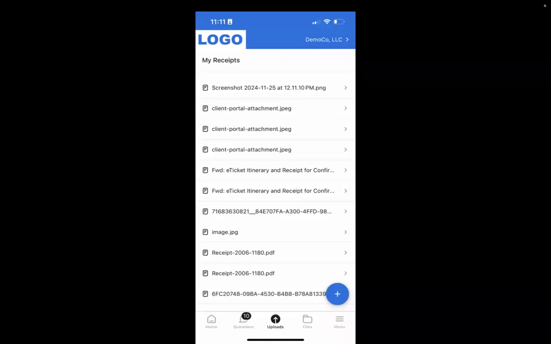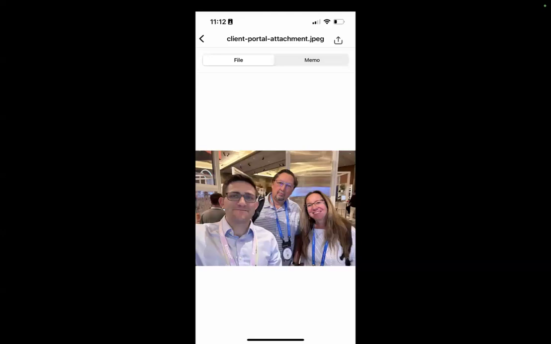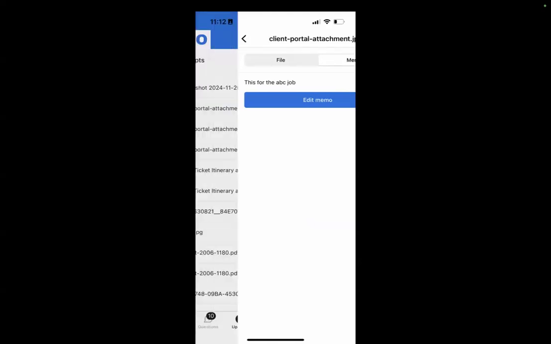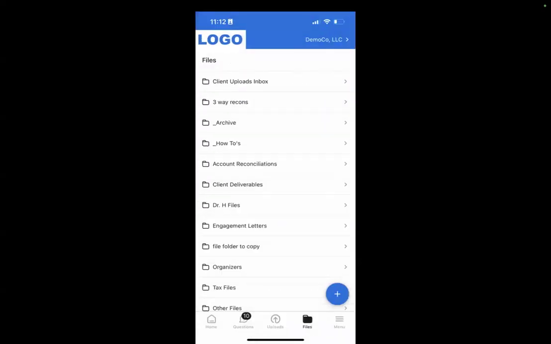We also now added this central standardized view of all of your receipts. So now any client that emails or uploads or texts in a receipt, or any document of any kind, can see all of the files that they've uploaded there. They can see the file themselves, and they can also see any memo that they uploaded to that. And of course, edit the memo as well. For other files, those are now available in your files section.